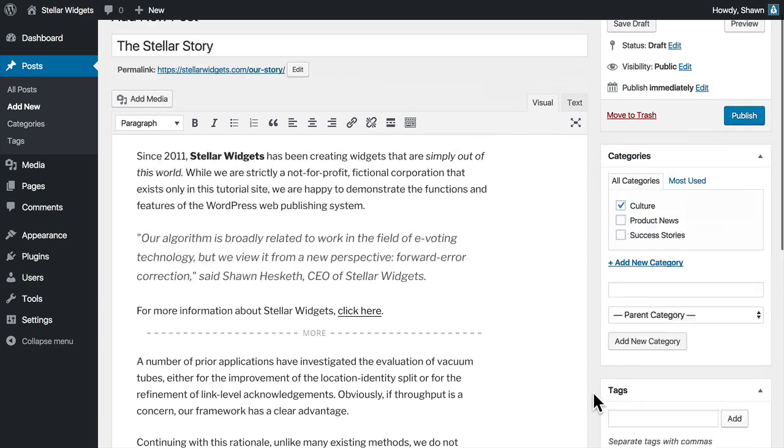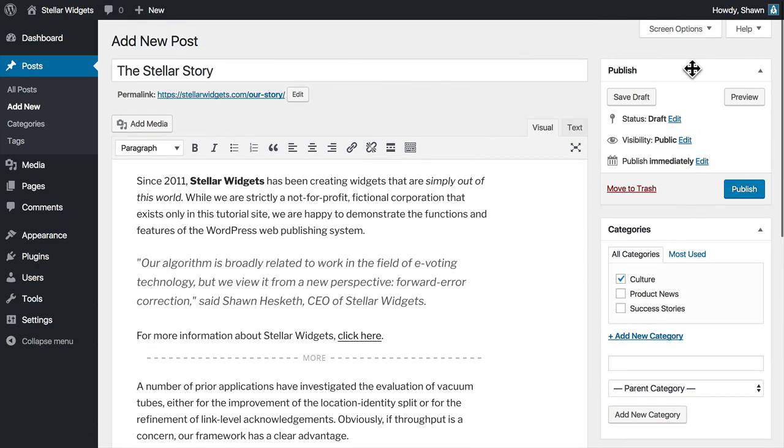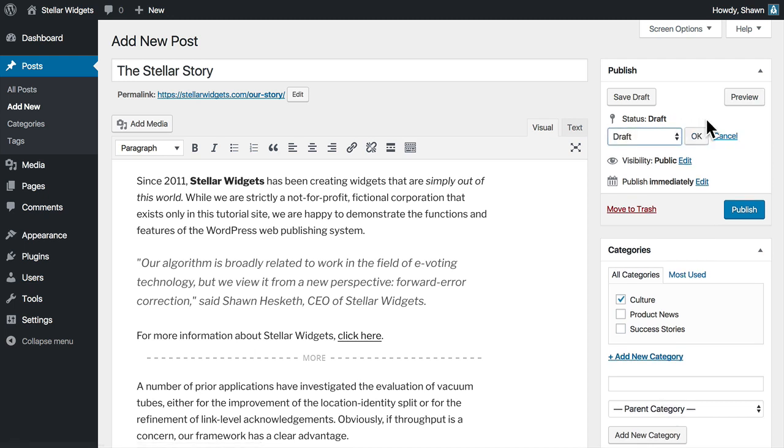When you're ready to publish your post, the Publish module is your last stop. You can choose to save a draft, so you can come back and work on this again later. Or click Preview to see what the post will look like when it's published. Status indicates the state of the post. Pending review means the draft is waiting for review by an editor or administrator before it can be published. Draft means the post has not yet been published and remains a draft for you to continue working on.